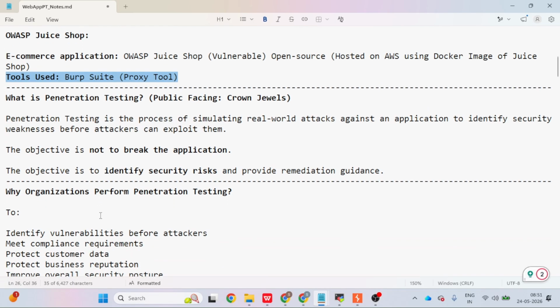Coming to what is pen testing. In large organizations, pen testing is mostly done for the public facing applications. We call them crown jewel, CJ, applications. Those are critical applications which are facing the public. Because there might be a lot of applications, doing pen test for all of them might be time taking, and there may be budget issues. That's why most companies at least cover the public facing applications for penetration testing.